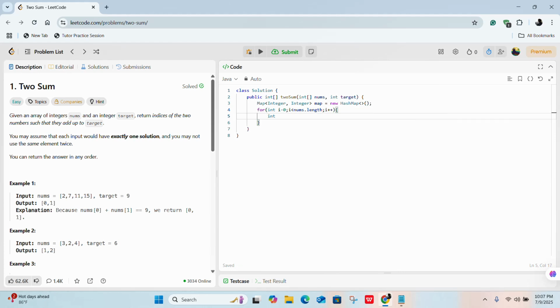Now first thing, I'm going to take the remainder, right? So we are going to keep on subtracting the value. We are going to keep on subtracting the number from the target, right? So I'm going to take a variable called remaining equal to the target minus the current element, nums of i. Now after this, I'm going to check whether the value is present in the hash map or not. So map.containsKey the remaining.